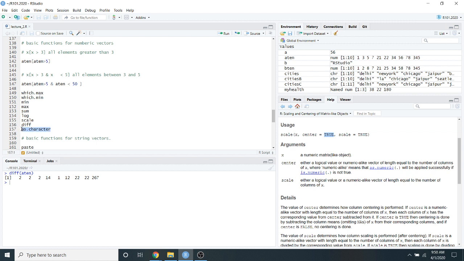If you want to convert your numeric vector to a character one, the command is called as.character. This is helpful when you're trying to put labels or when you're trying to create factor or categorical variables. You can use the as.character command to convert numbers into characters.